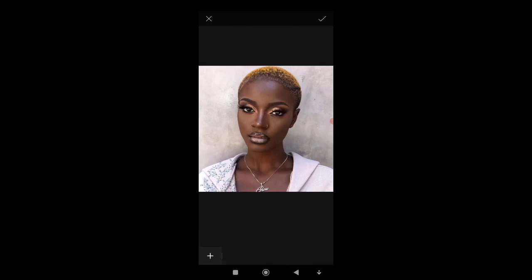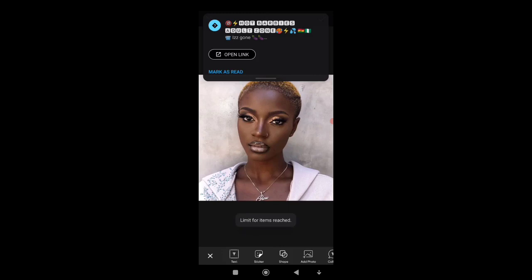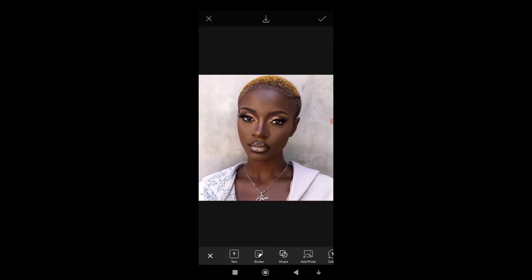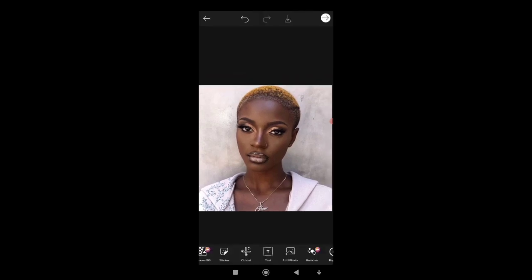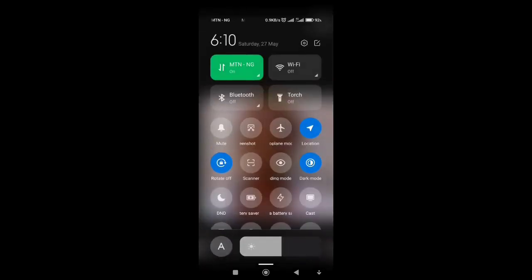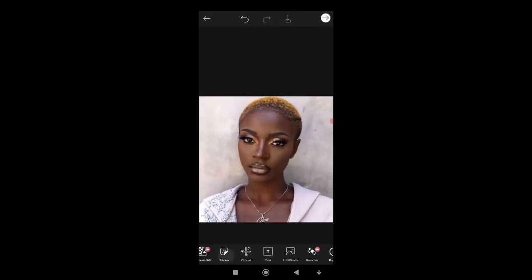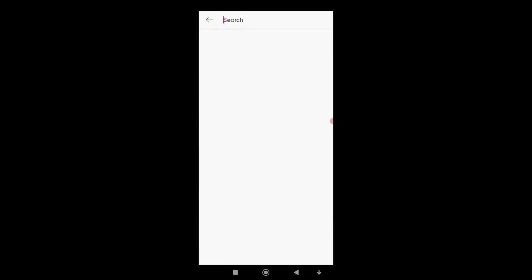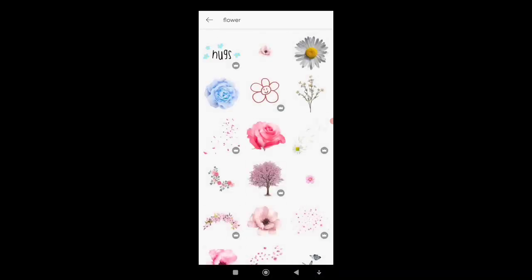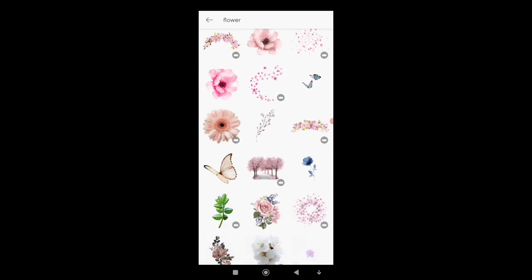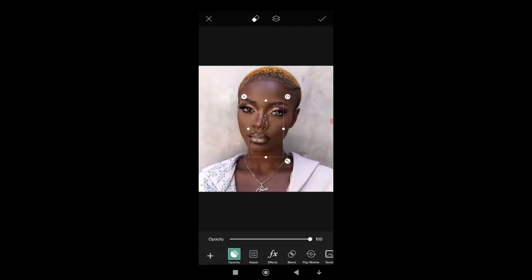So now what I have to do is to tap on stickers again. Okay, they've told me that limit for items have reached. So now what I'm going to do is to just come to this place and tap here. Then I'll come back to stickers. Then I'll search on the same flower again. Flower. I'll tap on it. It has already downloaded, so I can't download it again. It will just download on itself because I've already downloaded it the first time. So we are going to apply the same thing to this piece.